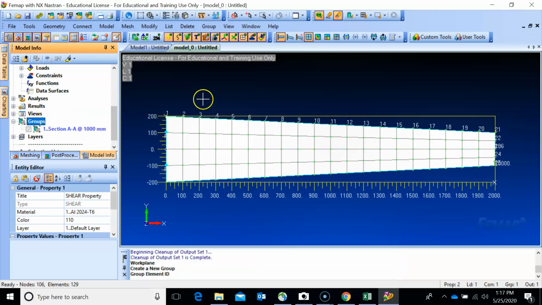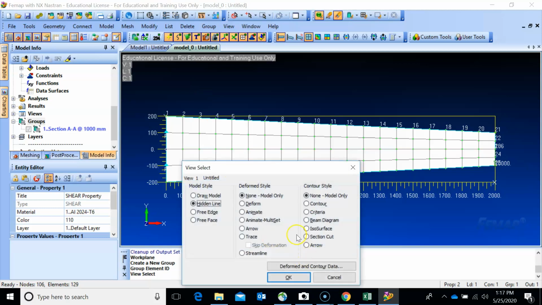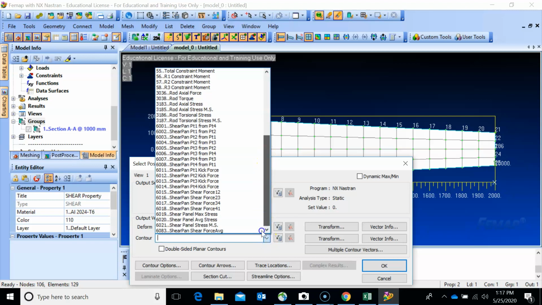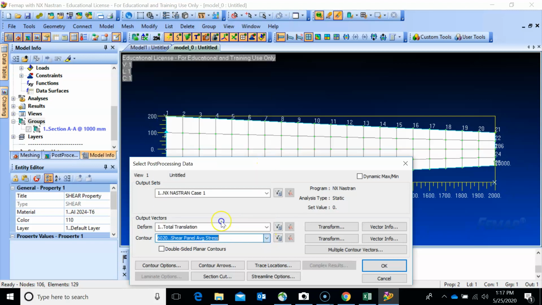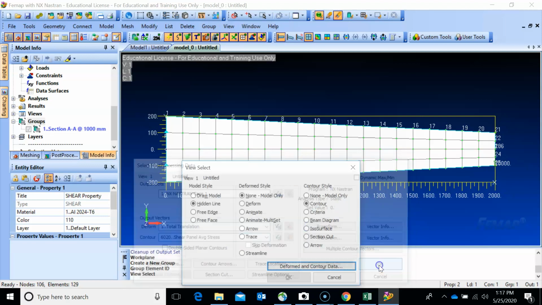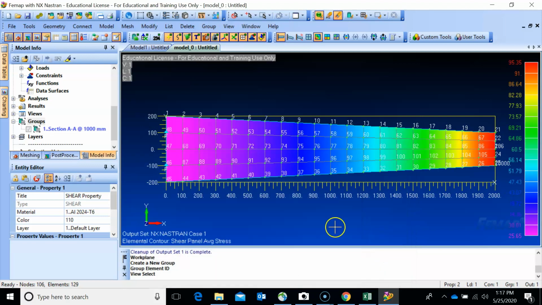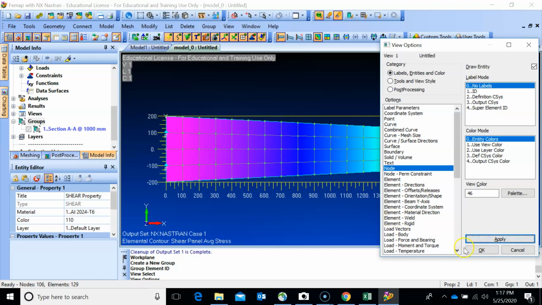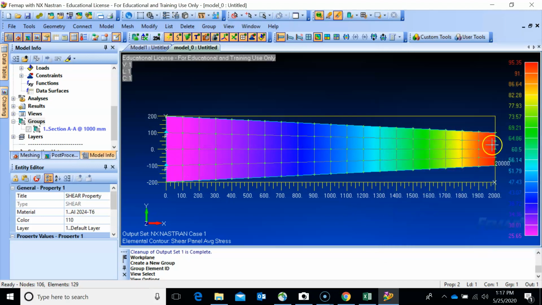All right. So now F5. Got contour first, deform, shear panel average. Okay, okay. All right, maybe to do F6. No labels. Apply, okay. So you see distribution, instead of just having a red over here, is more uniform.